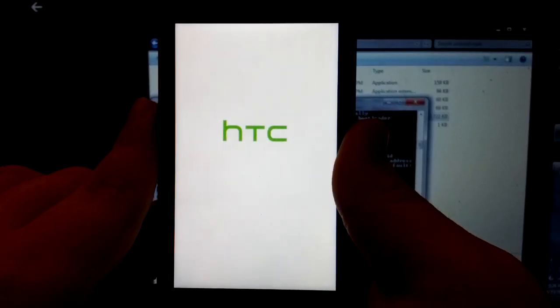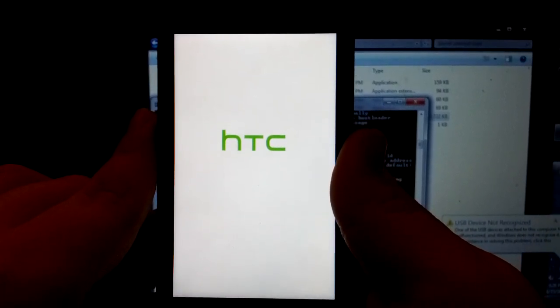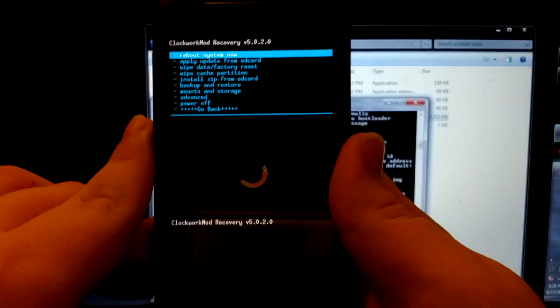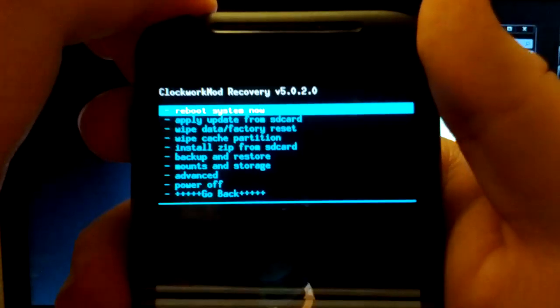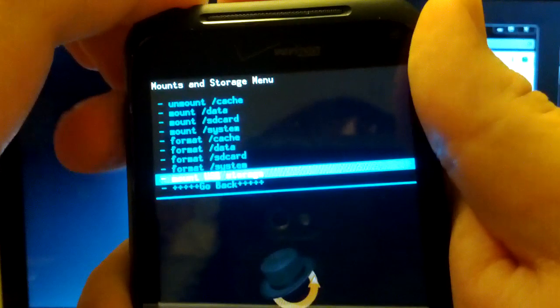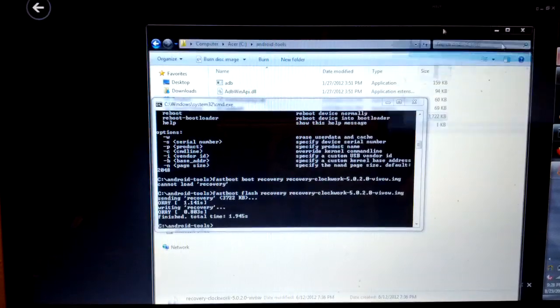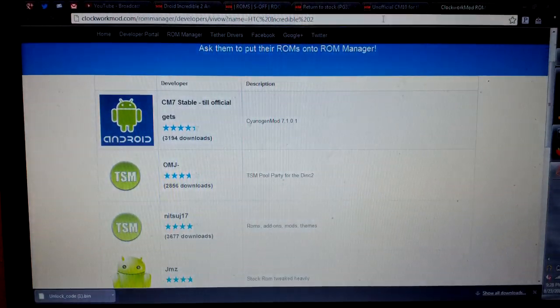If it's not, remember, it may be your SD card. You may need to format your SD card, but mine worked. We're going to go to mount and storage, and go to mount USB storage for you guys. I'm not going to, because it's already on my SD card. Now we're going to go back to the browser.